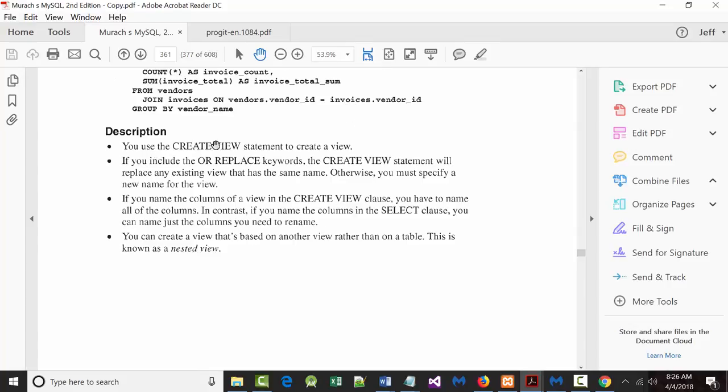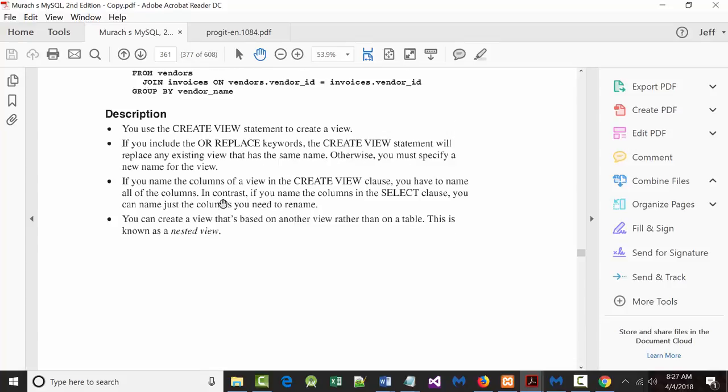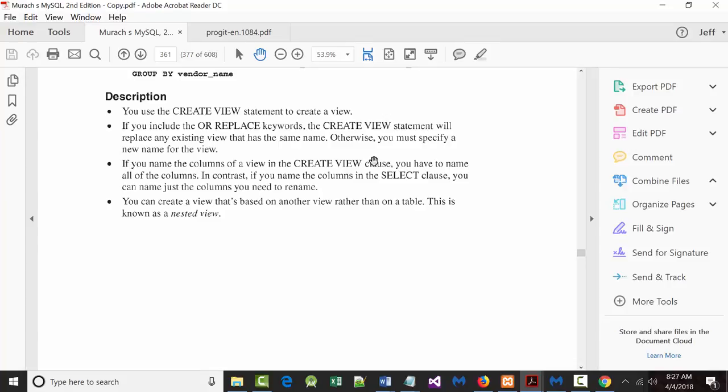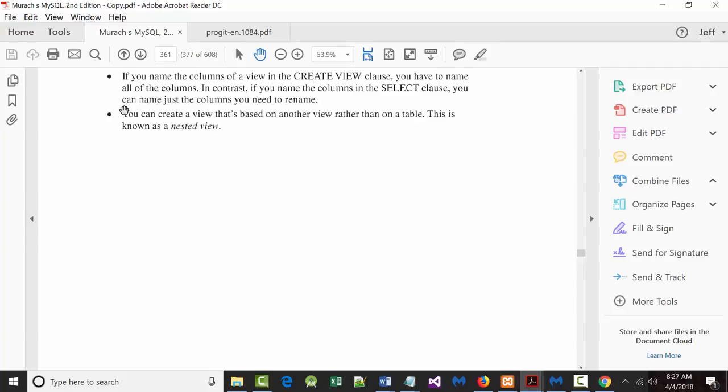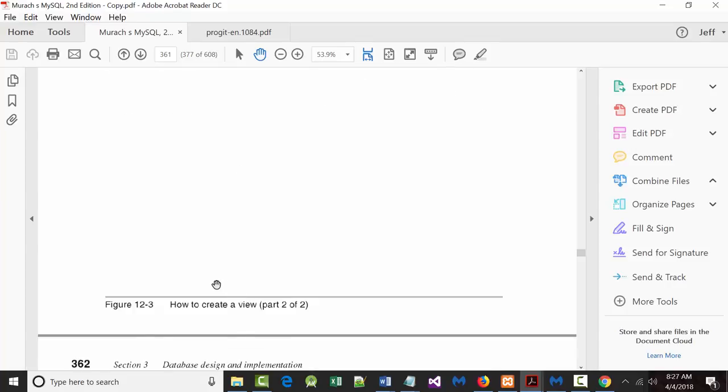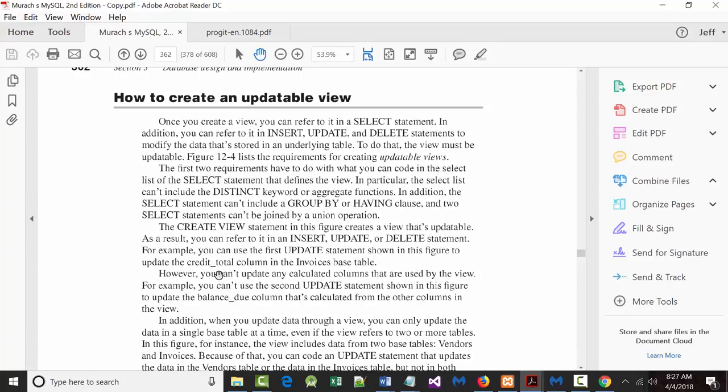So again, you use the create view statement to create a view. If you include the or replace keywords, the create view will replace any existing view that has that name. All right. If you name the columns of a view, you have to name all of the columns. So if you name one, you've got to name them all. You can create a view based on another view. That's called a nested view, like a view within a view.